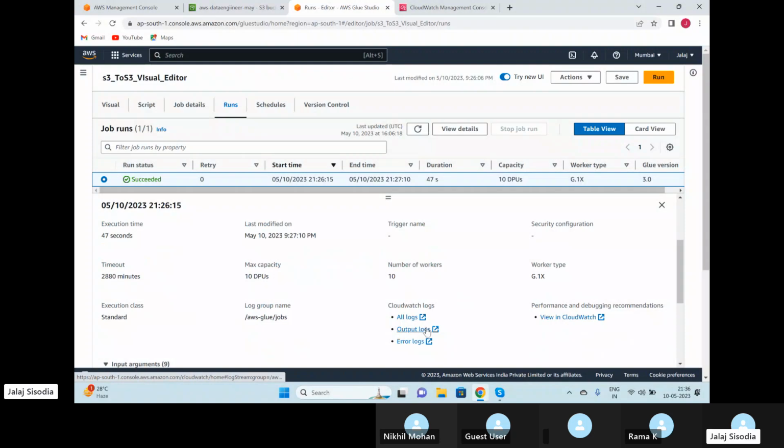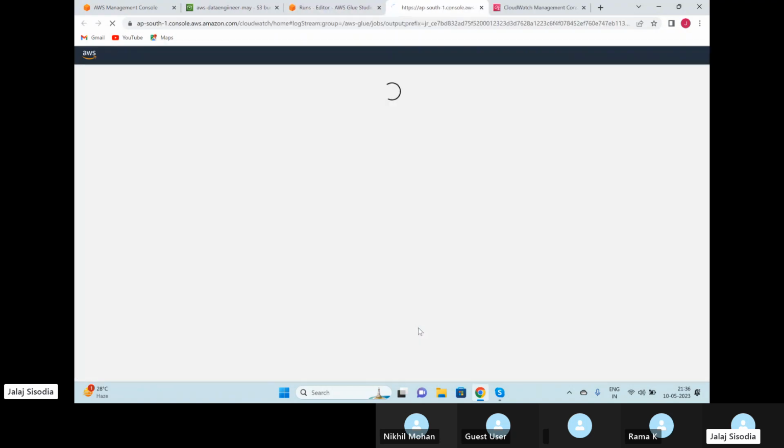So if you face any syntax errors or the like, you should go on the error logs. And if you just want to see the outputs, and if you have exceptions, we should go on the output logs. So our job has succeeded, I'll go on the output logs.